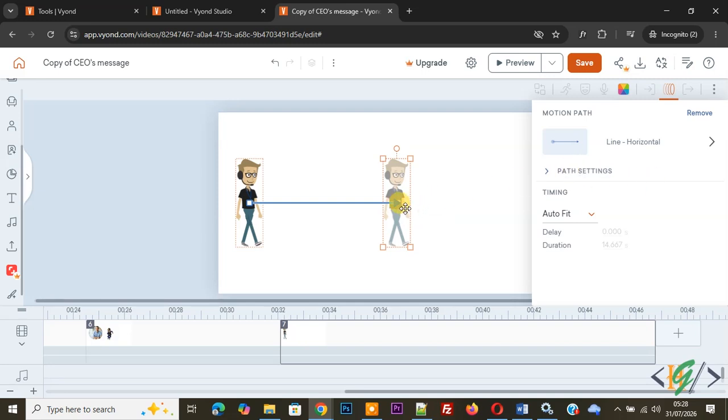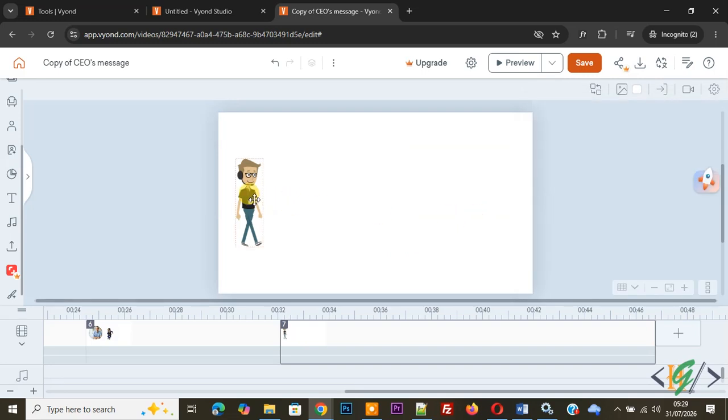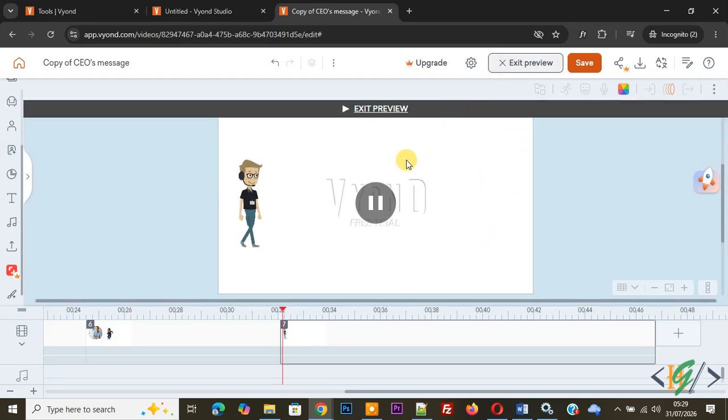Now select. Now select this and then like this. Now this character walks from here to here. Now click on preview. Now you see the character moving from position A to position B.